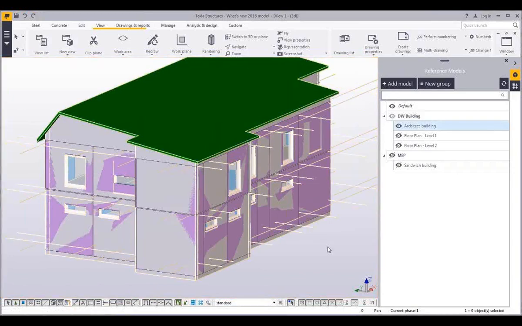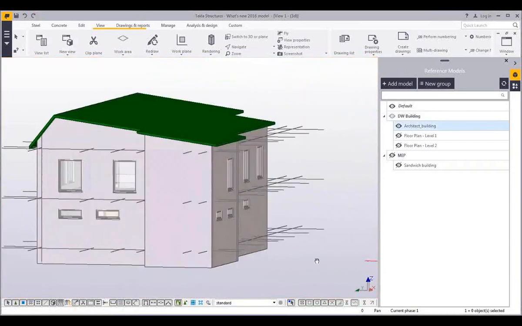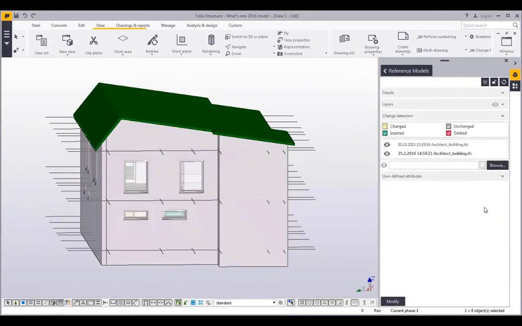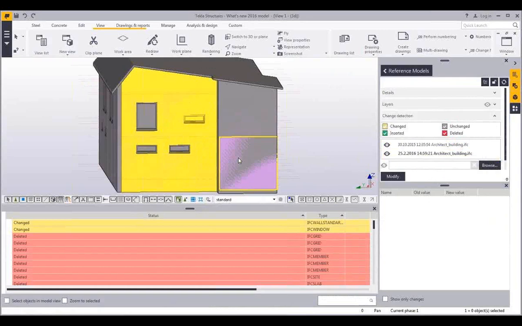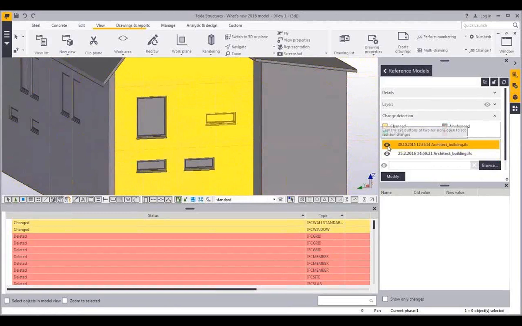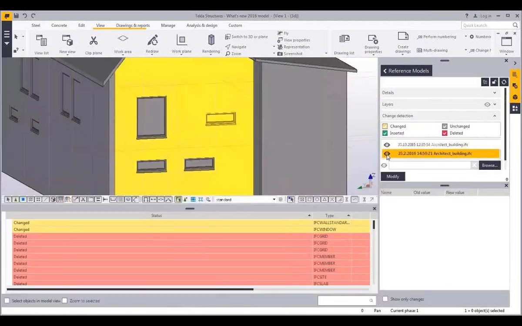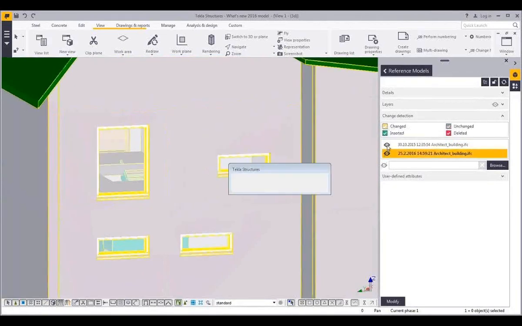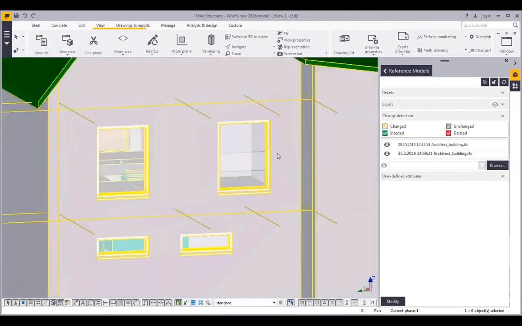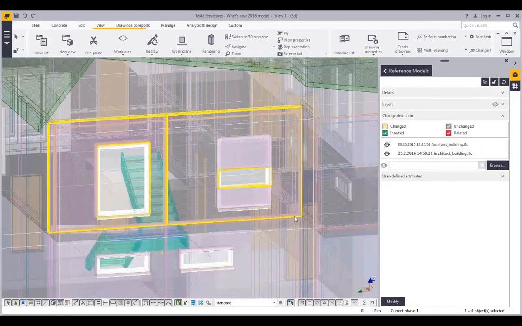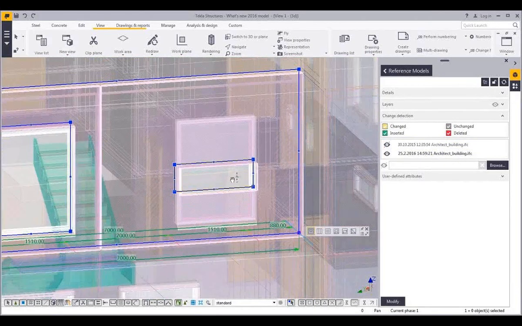As you can see here, I have an IFC model. When I open the reference model information and go to the change detection, there you can see two different versions of that same IFC file. One is older and one is newer. So when I set those both visible, it will show me the changes and also the inserted and deleted information. Here I can see that there's a change in the window size. And now because of those changes, I will modify my own model to match that window size.